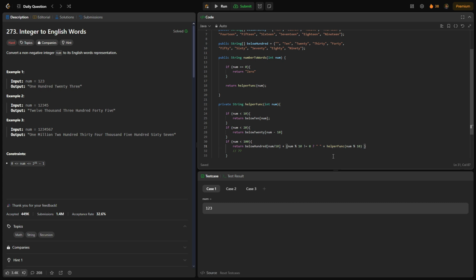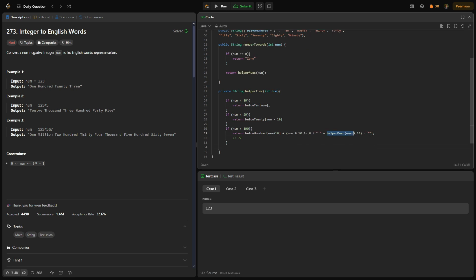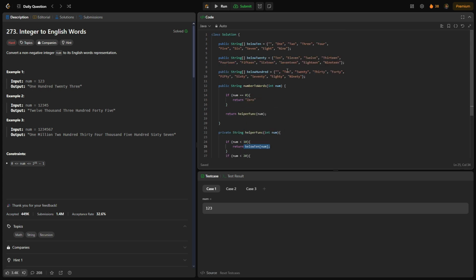Otherwise, if num percent 10 is equal to 0, we can simply return an empty space, or a close to our string. So helper func is going to look at num percent 10. Num percent 10 is equal to 7. So it's going to go back up here. If num is less than 10, it is. So then we're going to have 77. That's it.